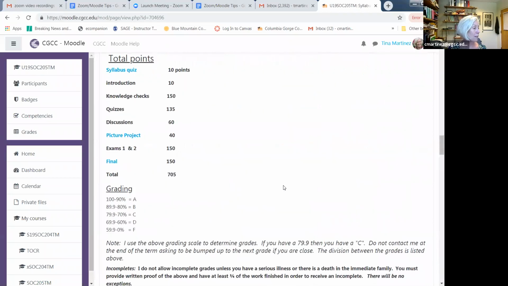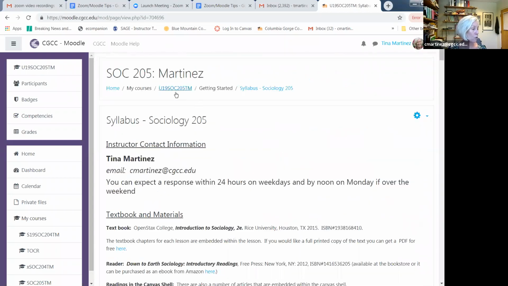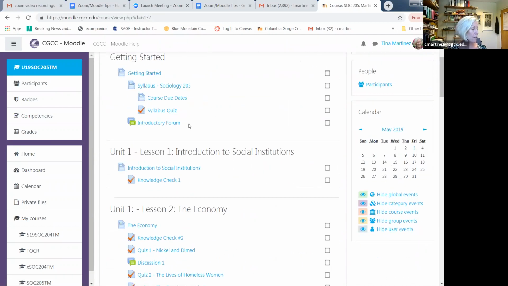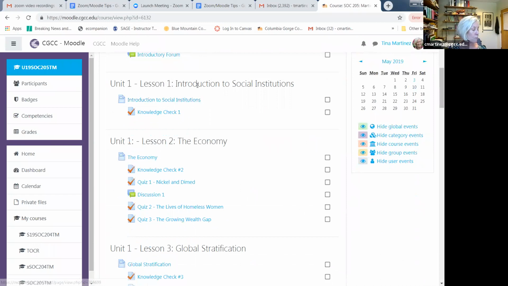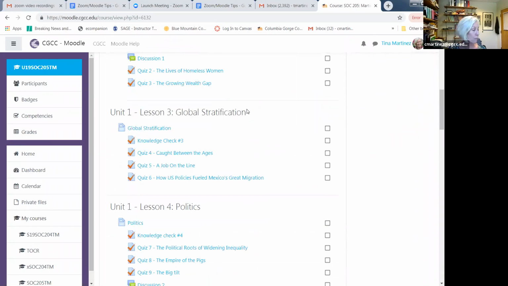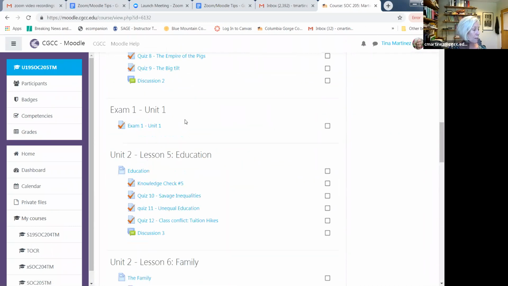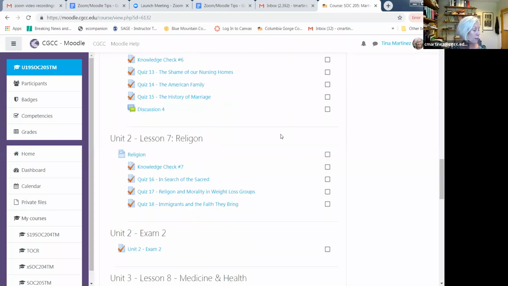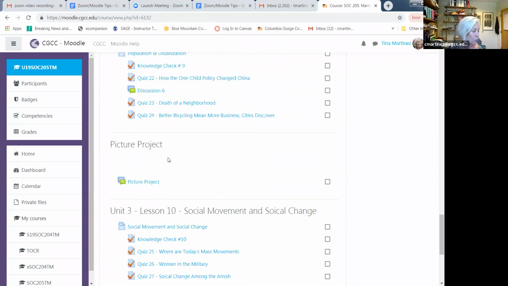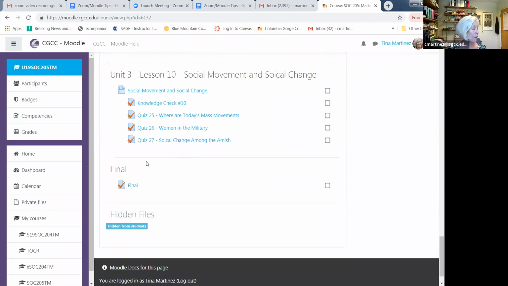Okay, I'm going to go back to the course and walk you through how you should do the course. So again, there's the syllabus quiz, there's the forum. If you just need the due dates, you can find them right here. So here's the main course. It's divided into units. There are 3 units, and each unit has a couple of lessons in them. Then there's an exam, and then the next unit, and then an exam, and then the last unit. We'll be doing a picture project during the last unit, and I will explain that to you as the time gets closer. And then we have the final. The final is comprehensive and covers the whole term.